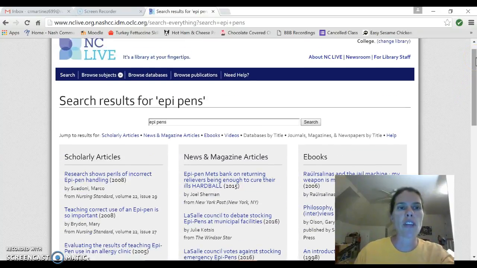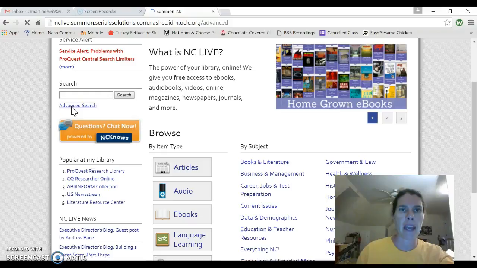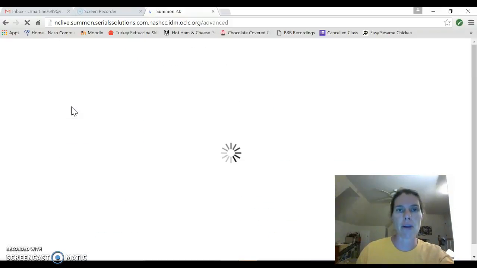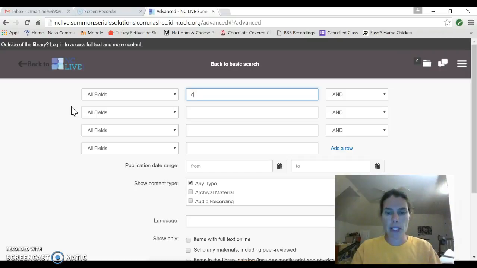Let's say you look at this and you think, you know what, this really does not give me the information I'm looking for. It's too broad. So if we click the back button and then click on advanced search, that's going to take us one step further, and we can really limit our parameters. So maybe I want to do research on EpiPens, but I need to narrow my search a little bit. So we want to stick with EpiPens.